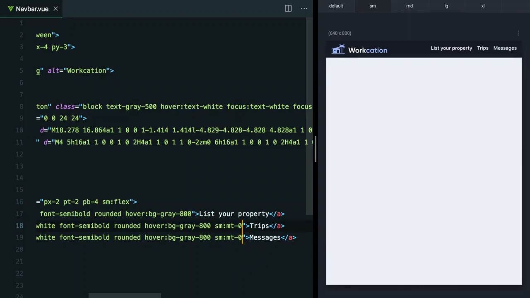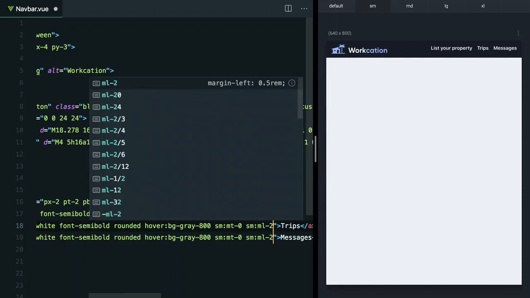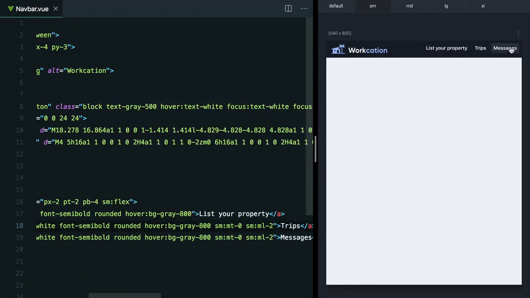Now, instead of having top margins, since these items are next to each other, I think we can probably add some left margins, so there's a little bit of space between each one instead. So why don't we do something like SMML2, something like that, see what that looks like. So now we have a little bit of space between each one, which I think actually looks pretty good.